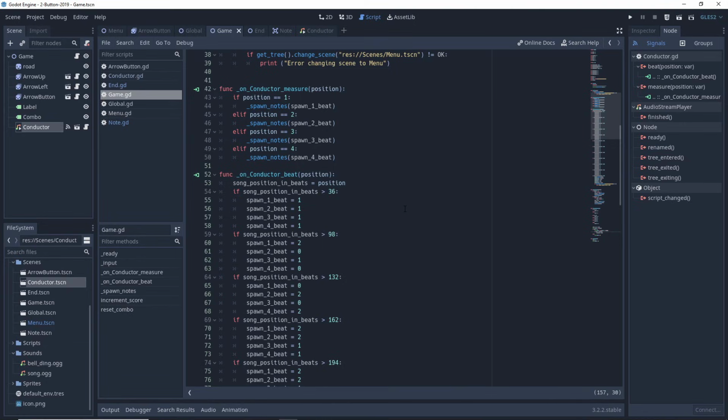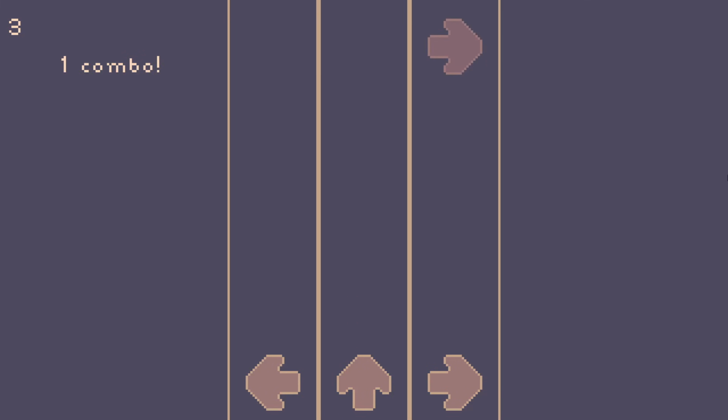but I will link to the GitHub project in the description. You can download it and look at it if you'd like. So this concludes our tutorial. Hopefully you can see how creating a custom conductor node can be useful in your rhythm game. This video was heavily inspired by a Gamasutra article, Coding to the Beat. I'll link to that in the description, as well as some other relevant readings and this project on GitHub.